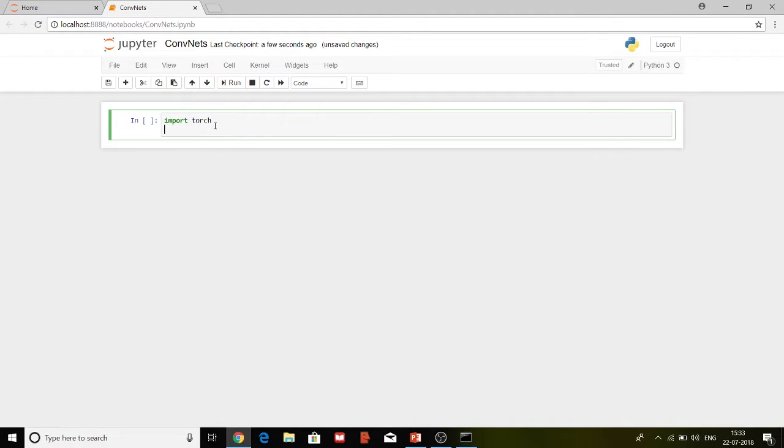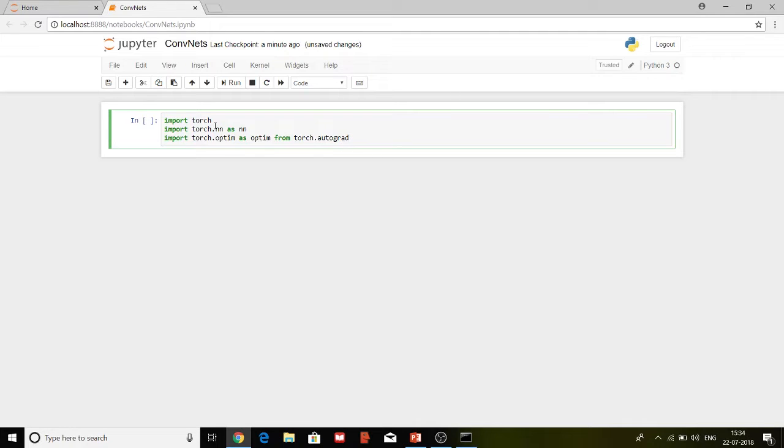Import torch, this imports PyTorch. Import torch.nn as nn, this imports the nn module from PyTorch. Import torch.optim as optim. From torch.autograd, this imports our optimizer or loss function. Recall, in our last session we have discussed it.